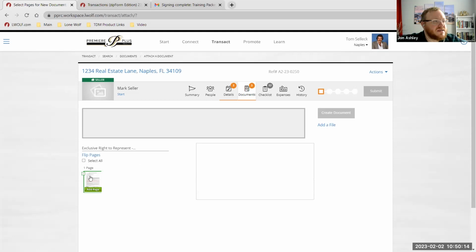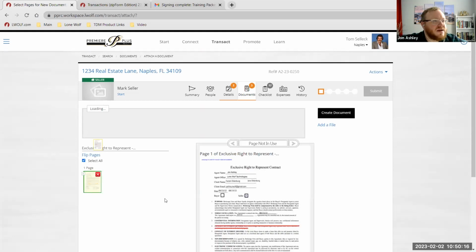If it has multiple pages, this is helpful, especially if you're uploading a document, like I said, in a circumstance where it's an offer, where they sent it to you and it's a signed document on there. You can choose which pages to upload, especially if they have a full packet put together. So you can go through and pick what pages to include, and push create document.